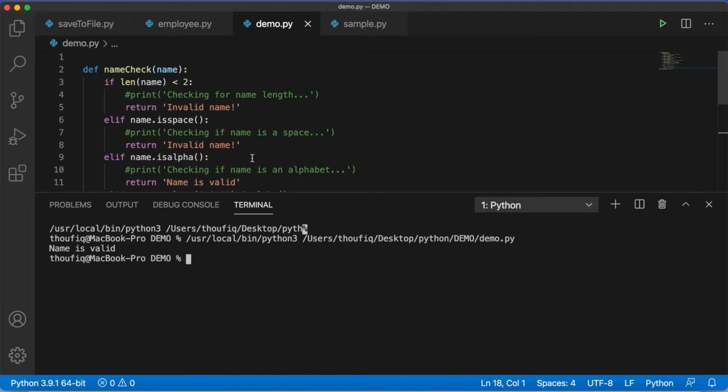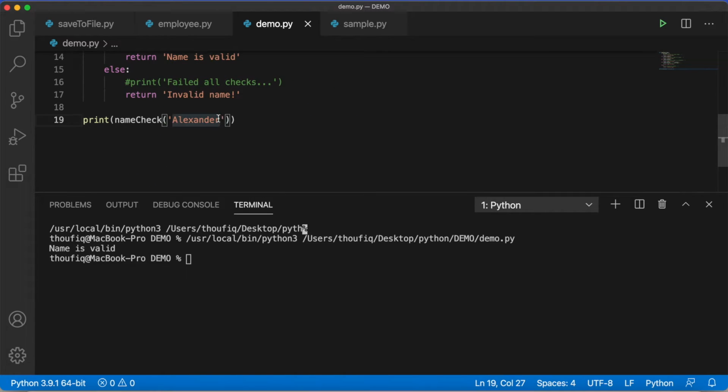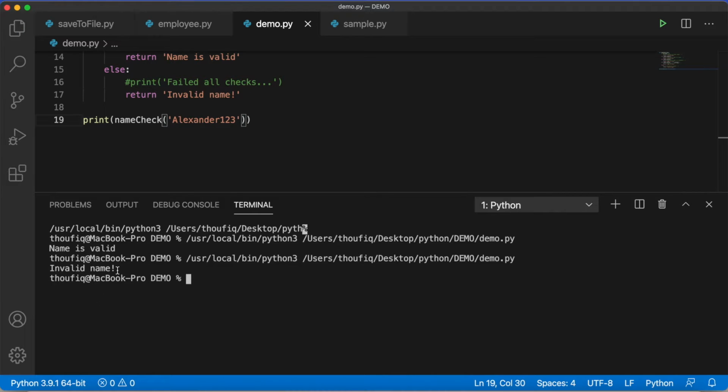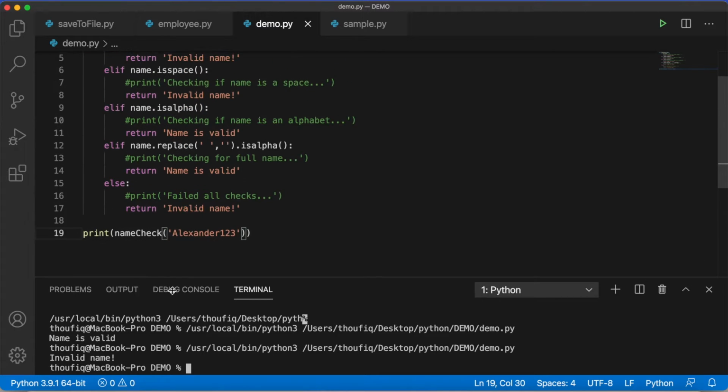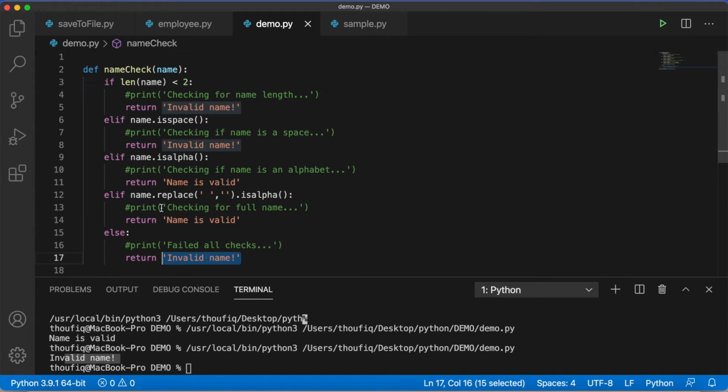Now let's go ahead and change this name to something else. Let's say I make it Alexander123, and if I execute this, it's saying invalid name. Now let's say I wanted to identify from which section of the code this message is actually being returned, because this invalid name, you can see, I have it here, I have it also here, and I have it also here. So this return statement would have come from one of these three different sections. But in order to identify that, it would not be possible just by looking at the code.